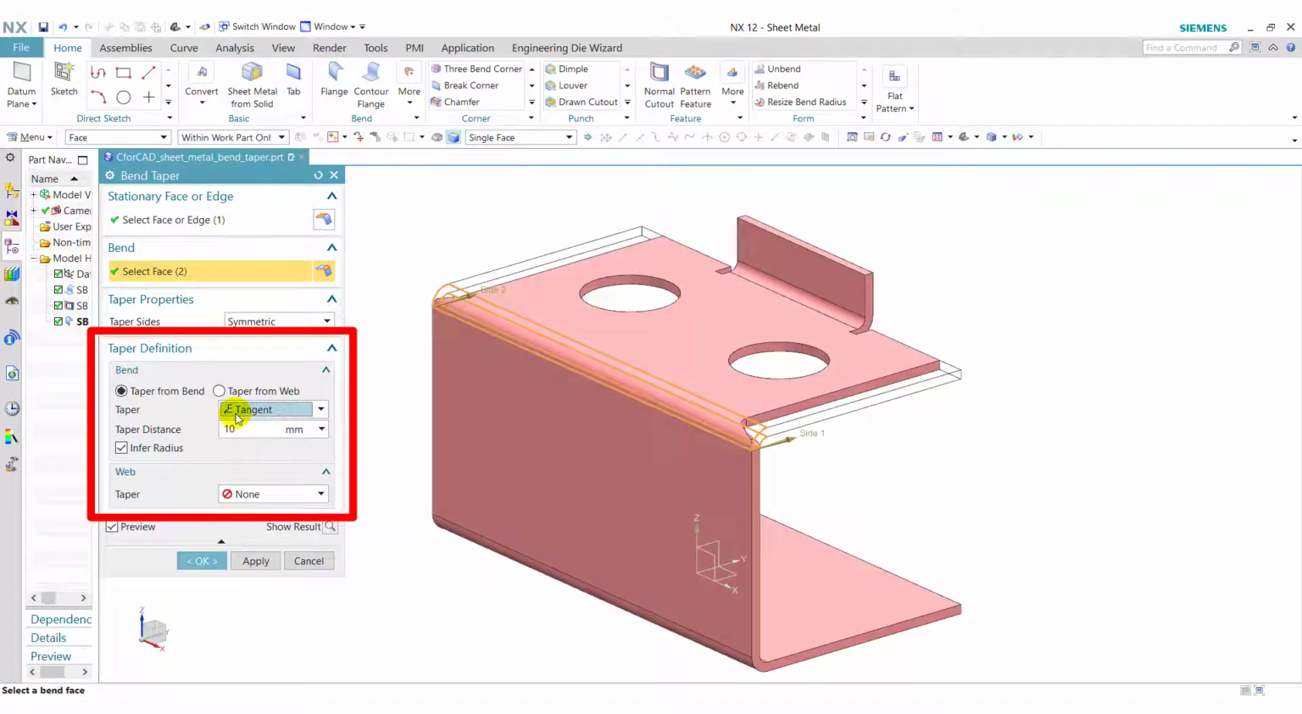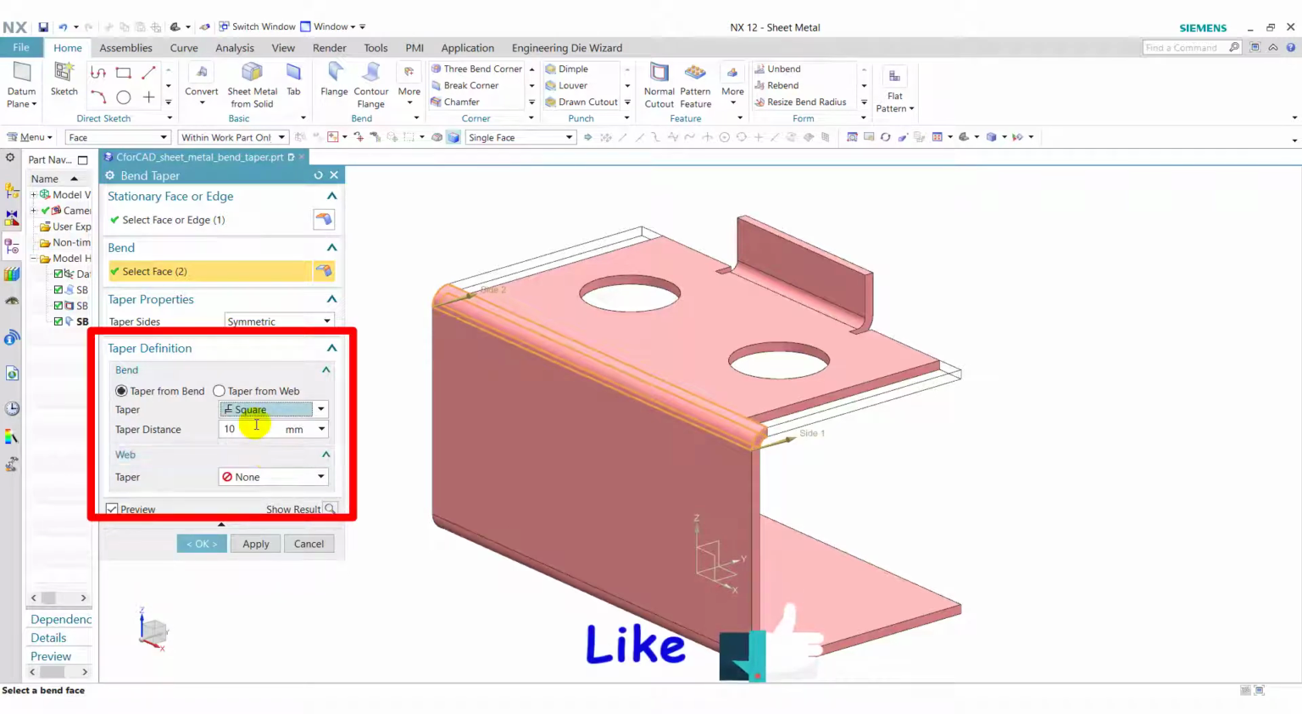When we select Tangent here, Infer Radius is enabled. If we disable this, then we can add the radius manually to the blend faces. Square simply creates a step of taper distance to adjacent faces. We can change the distance using this parameter.